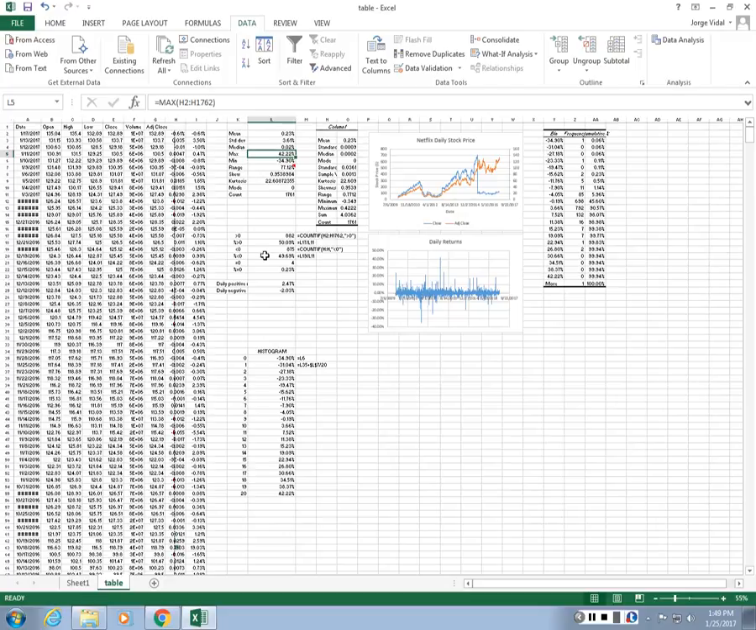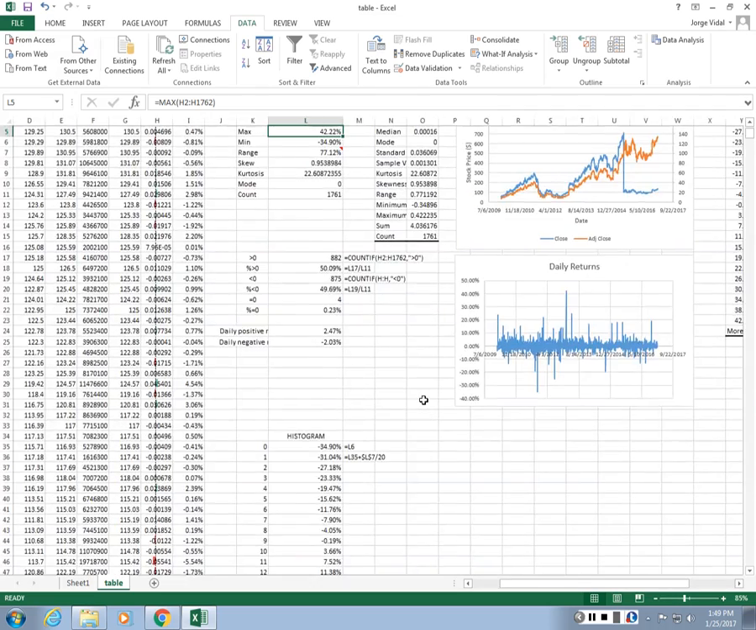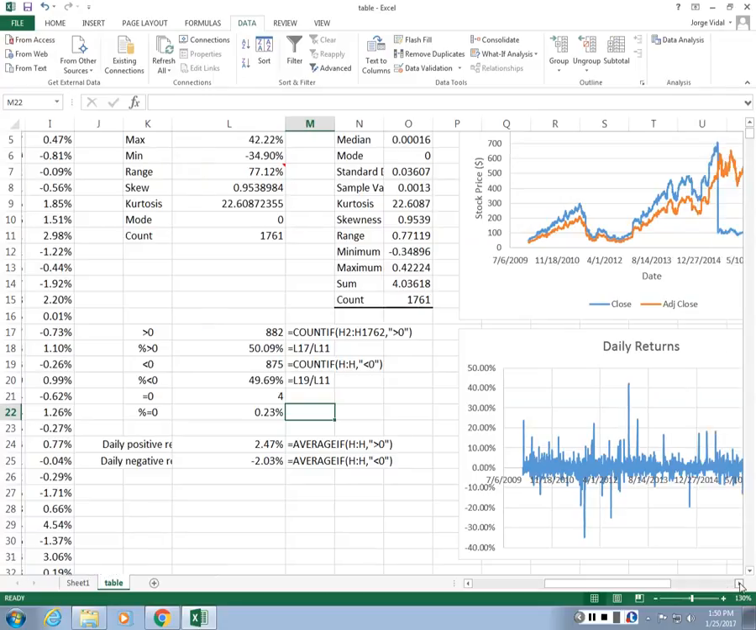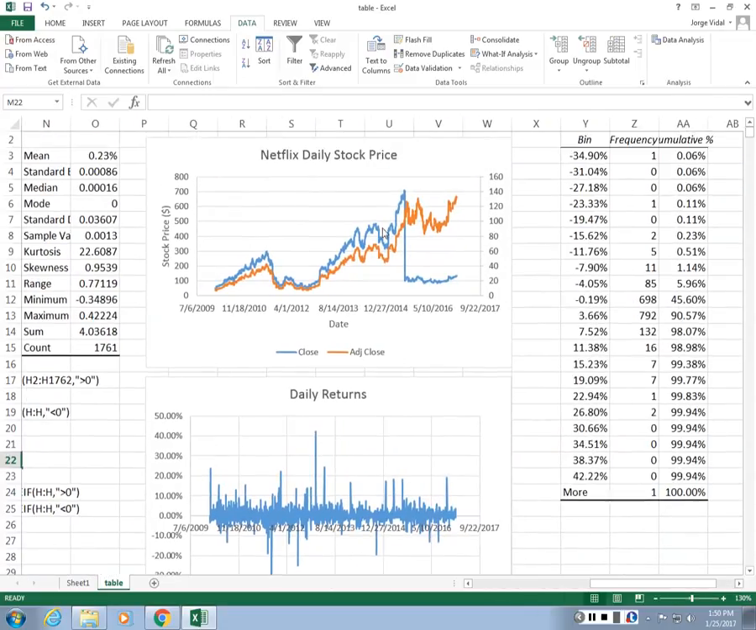And then we counted how many are positive, what proportion, and then we did daily returns, positive, negative, using AVERAGEIF. Put the equation here. And then we plotted the stock price, the adjusted close price. We talked about mean reversion, and then we calculated the bins, and then we calculated the histogram.